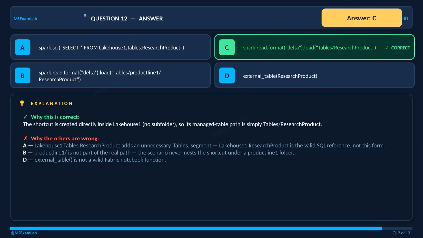Option A. Lakehouse1.tables.researchproduct adds an unnecessary .tables segment. Lakehouse1.researchProduct is the valid SQL reference, not this form. Option B. Product line 1/ is not part of the real path. The scenario never nests the shortcut under a product line 1 folder. Option C. External_table is not a valid Fabric notebook function.